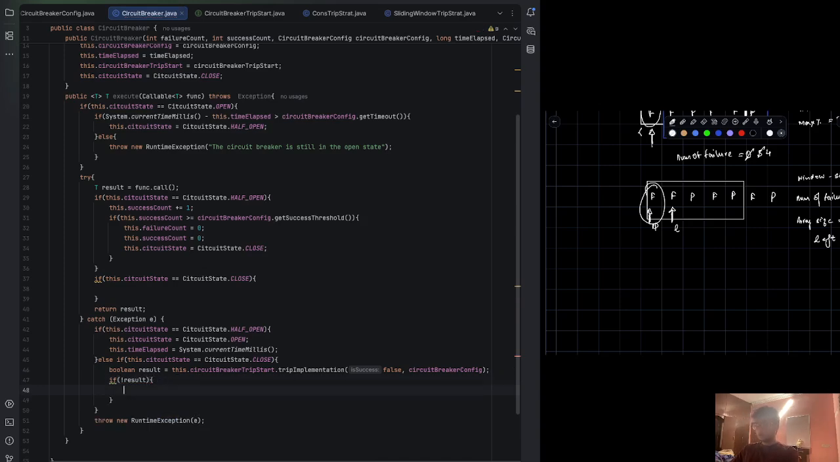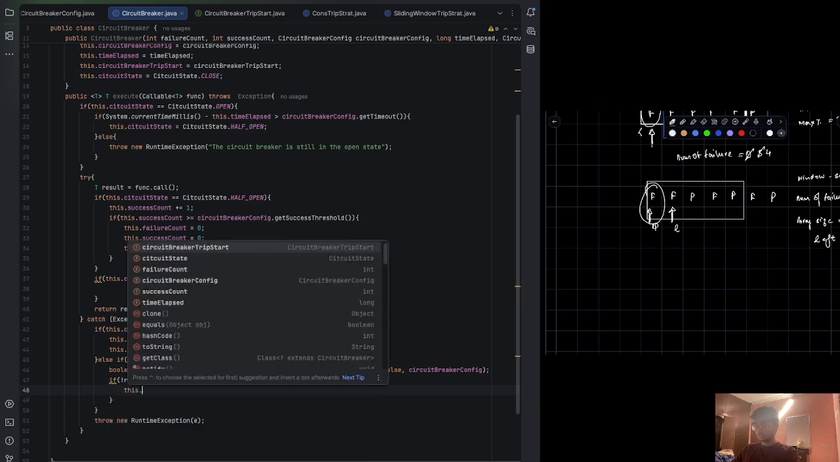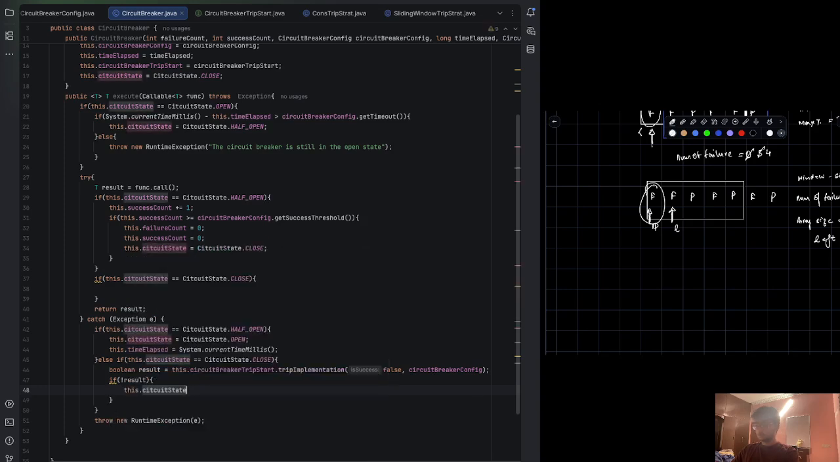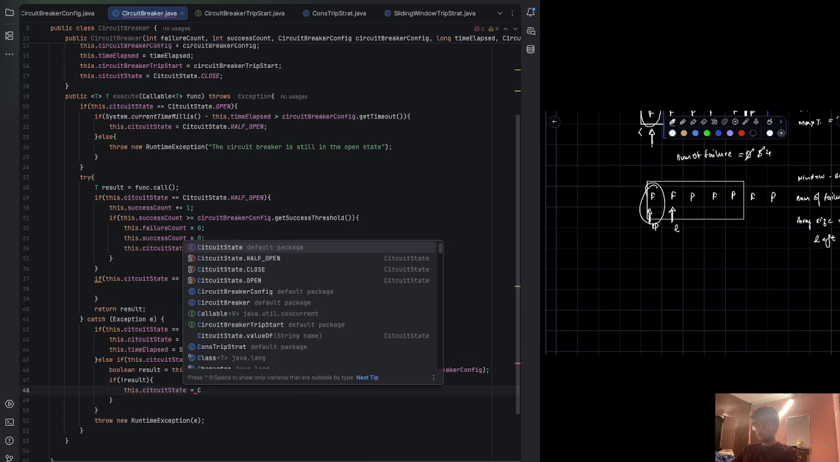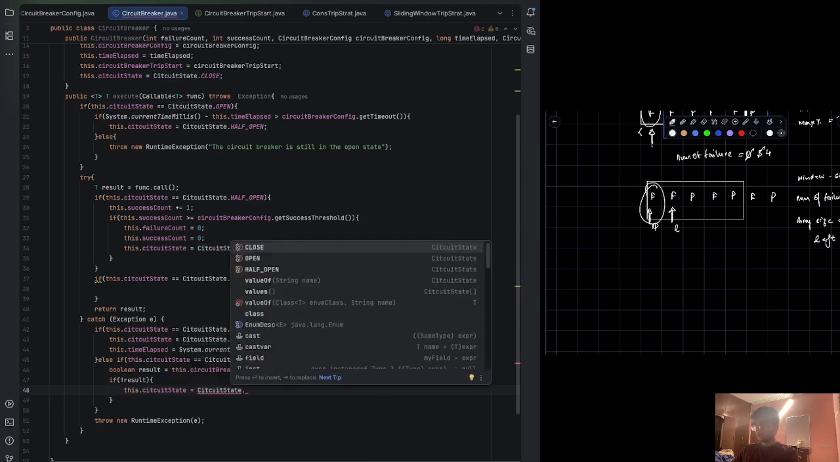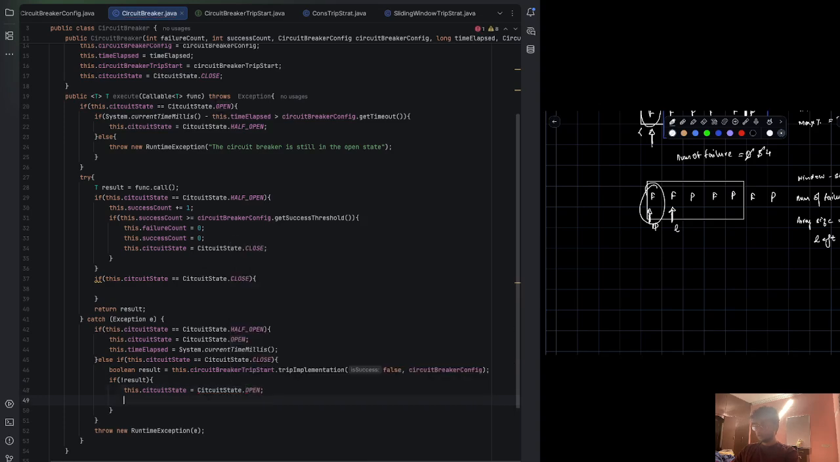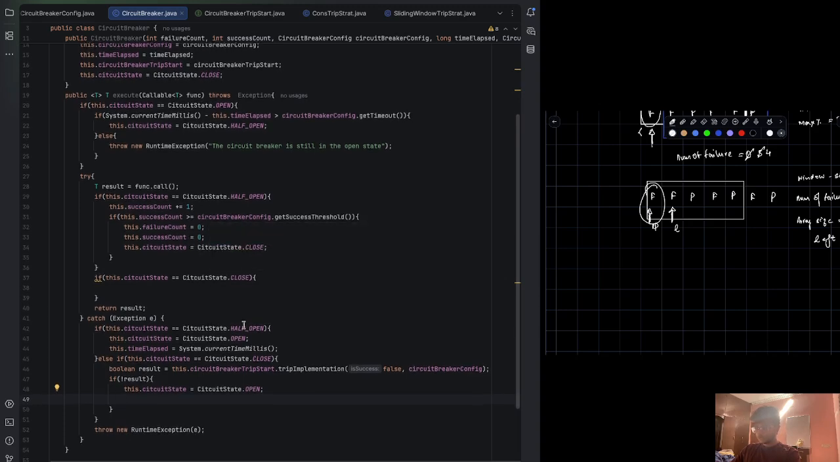So you need to ideally set this dot state is circuit state dot open, and once it is opened, you need to have the time set, right? So you need to have the same thing that you have over here. We did set it, right? Yeah, this one. You have this set, right?